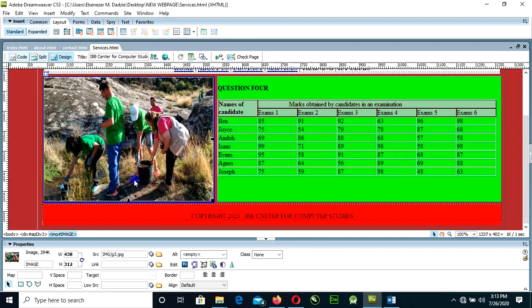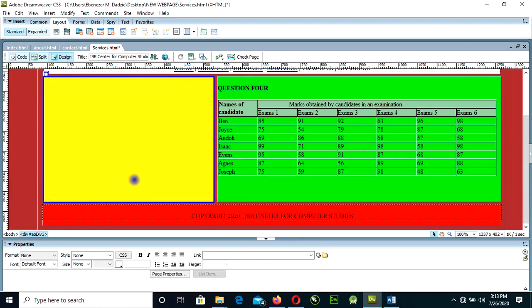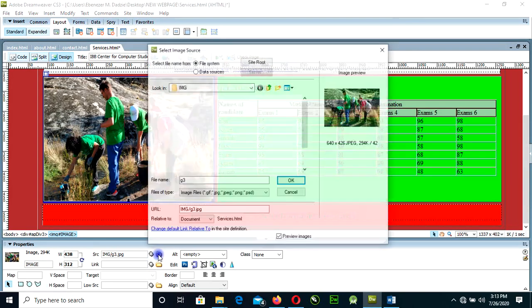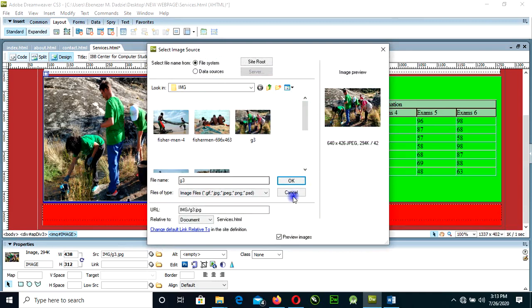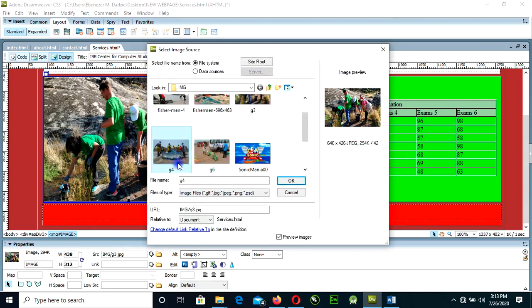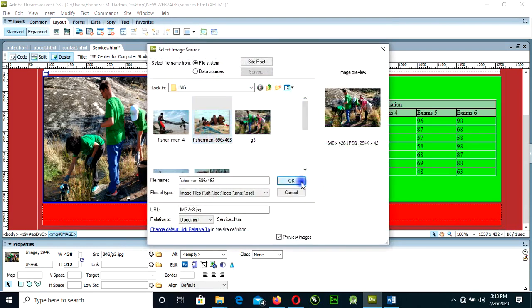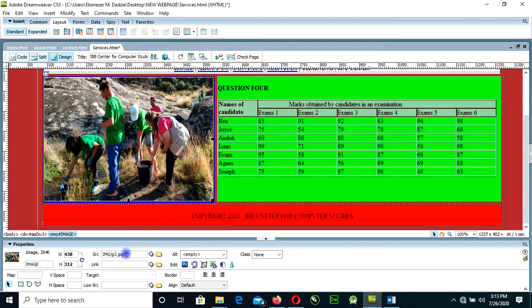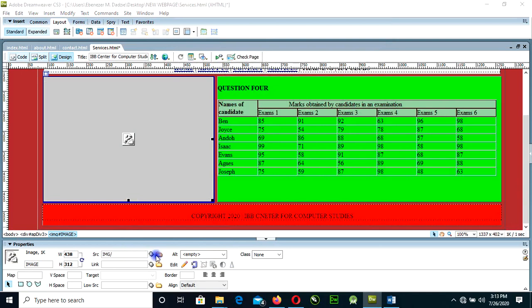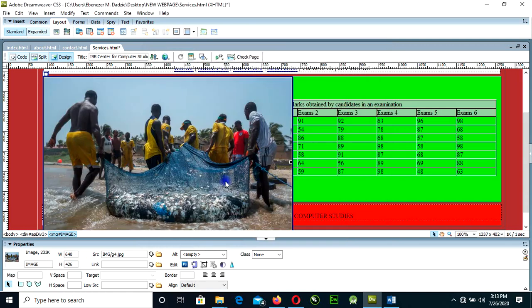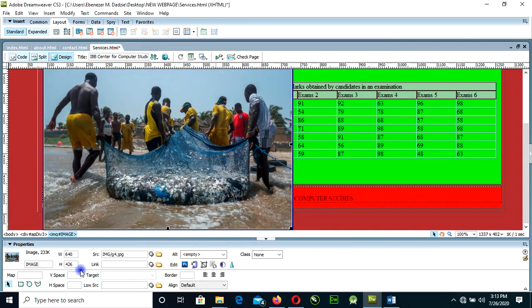So I'm going to change this image. I don't need this image. I need to replace this image with a different one. So I'll just have to click on the button over there and we'll choose. Let me clear this image from that place. I'm going to choose a different image. So I've inserted a different image.